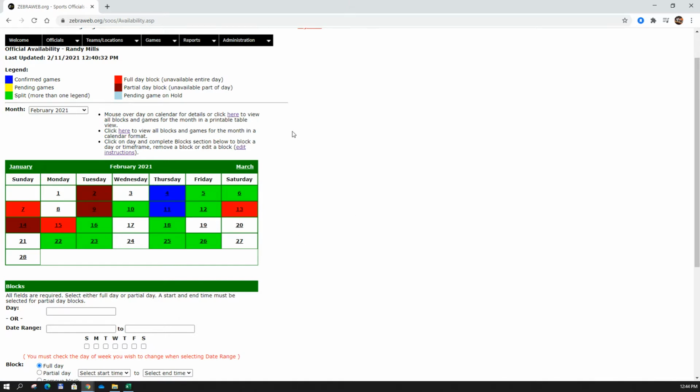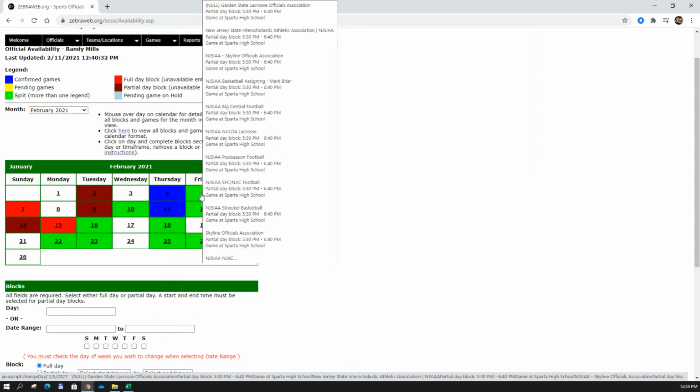If you want to know what is going on a particular day, for example, the greens are split dates. For any of the dates, you can simply put your mouse over the number and it will give you a pop-up. Now, when there's only one thing going on, it's pretty simple. It's showing me I have a confirmed game on the 5th, and that's all I have going on. But in some cases, if you mouse over when there's a split or more than one thing going on, you can see a whole huge list pop up here, which is not showing everything.